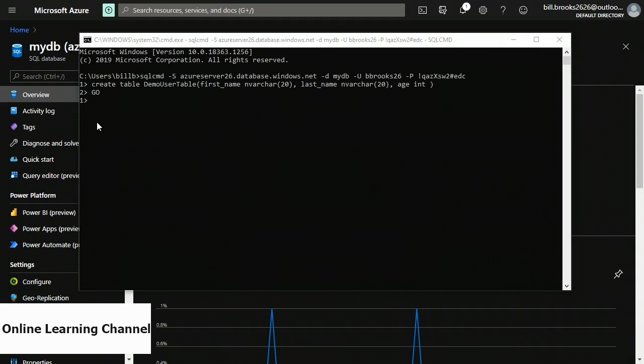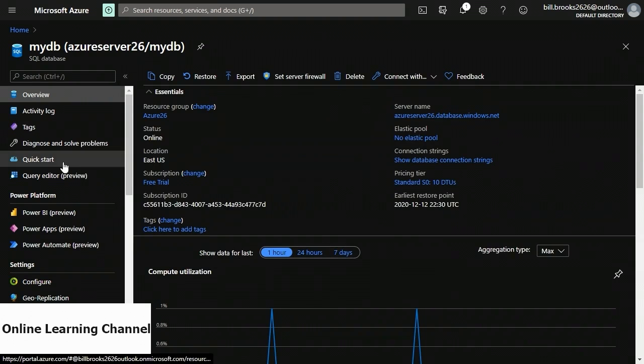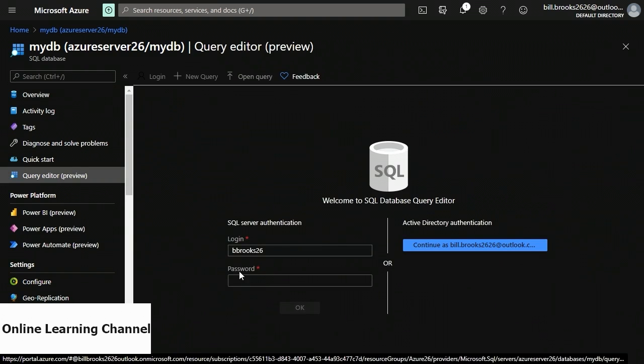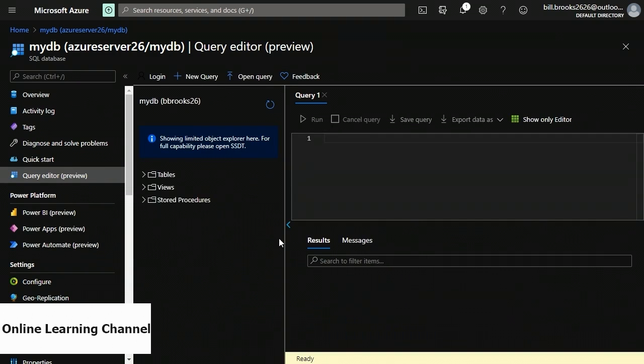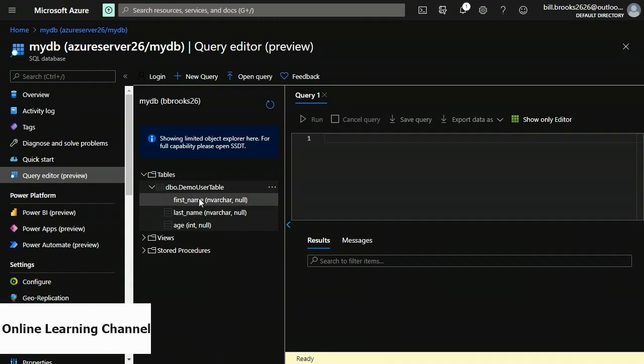Now let's go back to Azure for a second. And I'm just going to go to the query editor in Azure. And I'll just log in, just to verify that that table exists. So if I open up tables in the query editor, you can see demo user table is there. And if I open it up, I see my fields, first name, last name, and age. So it definitely created the table in Azure.